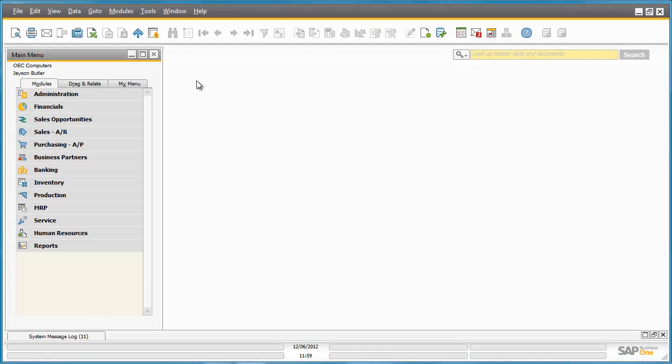SAP Business One 9.0 has the ability to manage inventory with bin locations embedded in the main business processes supported by Business One. Jason Butler from OEC Computers has received some goods from a supplier and would like to allocate them to the relevant bin location. OEC Computers has a warehouse, warehouse number 5, and a unique bin location structure. OEC Computers have just received 50 SD memory cards from their supplier CTI Computers.